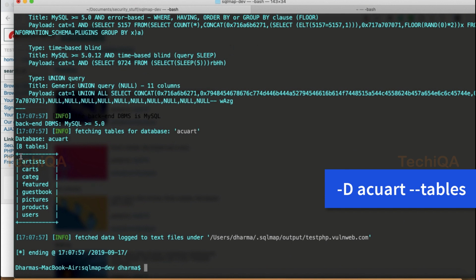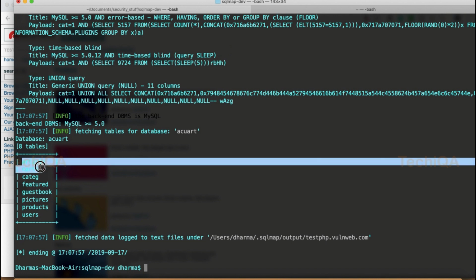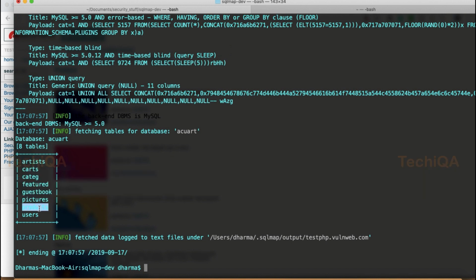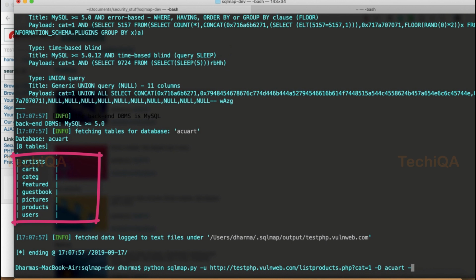Okay, so we got 8 tables from the database of SUART: artist, cards, catalog, feature, guest book, picture, product, something like that. So let me choose products. From the product, I want to see the column names. Here, just remove, put T, give the product as the table name.